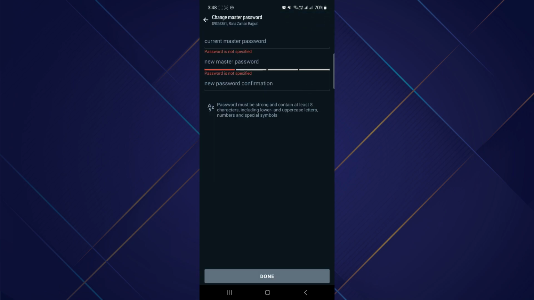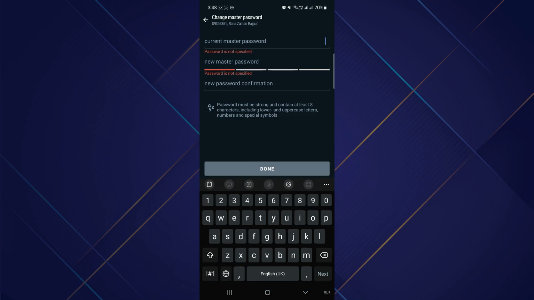And you can write down your password. So you can write down your current password over here. Make sure it is correct, and then write down your new password.